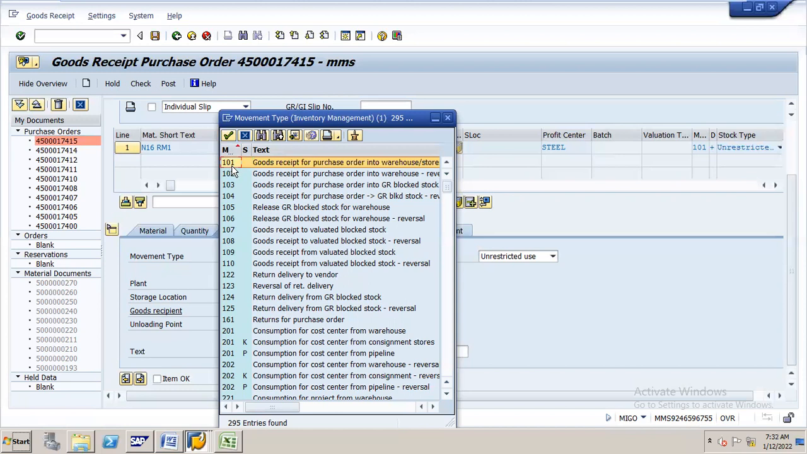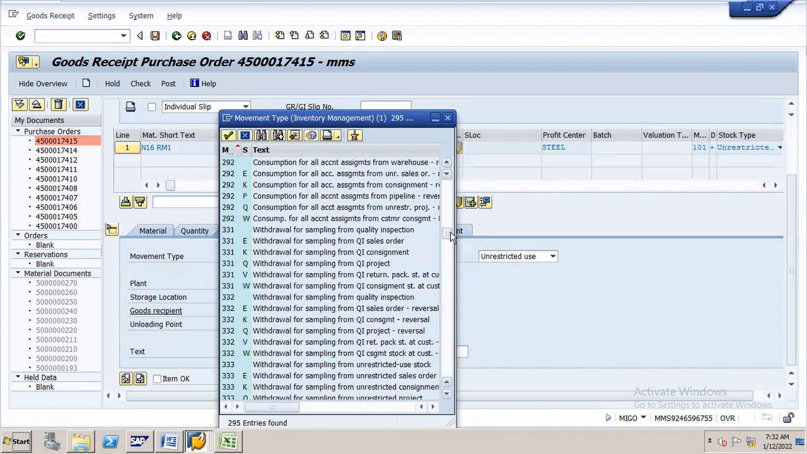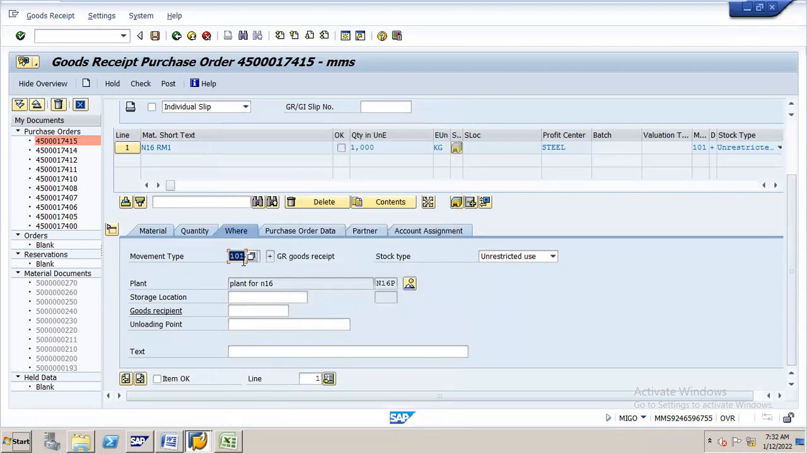By using these movement types, the system can understand what type of transaction and what type of movement it is. Suppose in the future I want to issue some material to the cost center, you have to use 201, issue of material to the cost center. Suppose you want to take production from the plant, 521. So for each movement type, the system can determine it. When you open this MIGO, by default it comes 101 because this is a goods receipt.